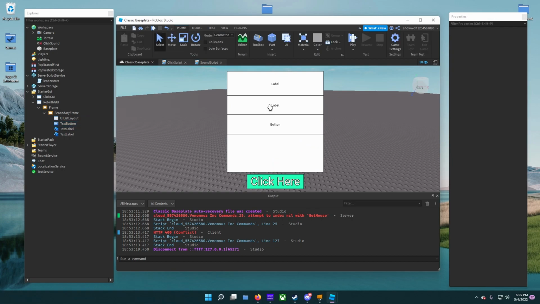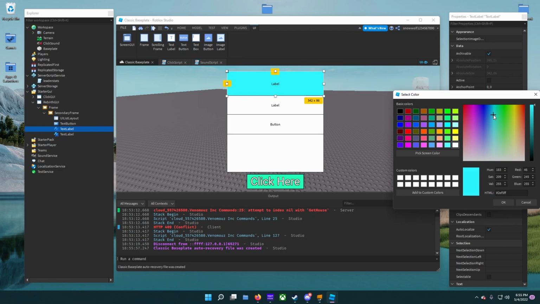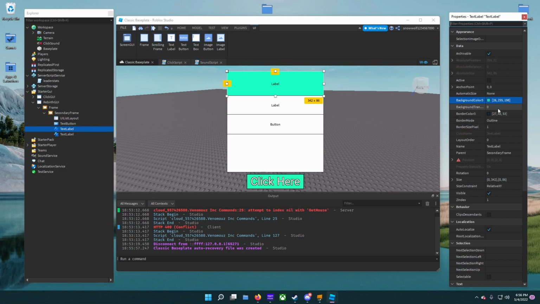So that's how that looks right now. We got a button and then 2 text labels. We want this to look good though. So let's take the first text label, color any color you want. I'm gonna go with a similar color to my first color. And then we change the border to 0, or this is gonna look kind of dumb.